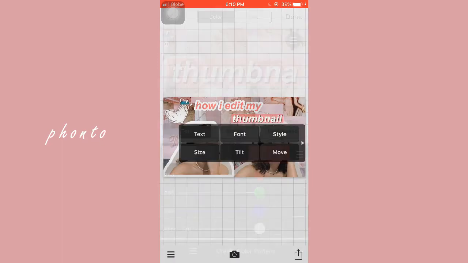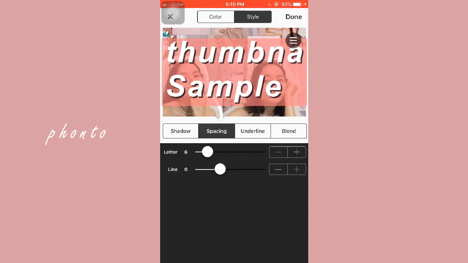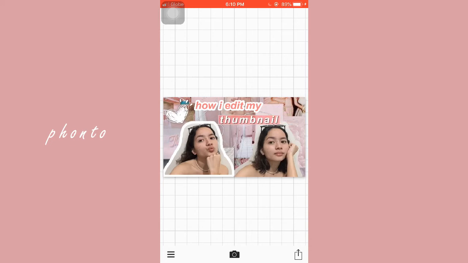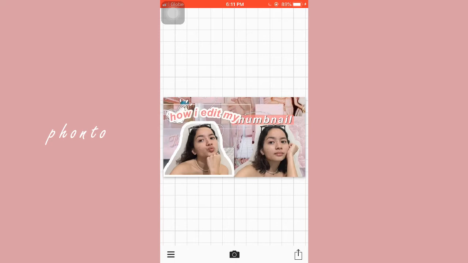So there goes the text, but you can adjust the size, the spaces in between the letters if you want it more far from each other. So that's the text I made. So now you can choose curve like that, so it's gonna curve upward or downward. Then you can just adjust it anywhere you want.